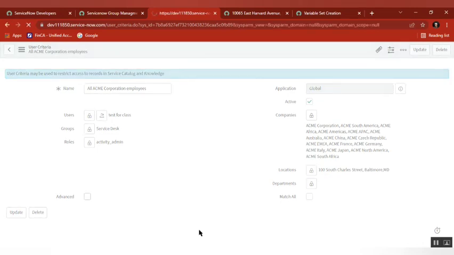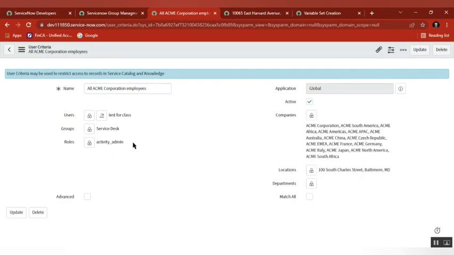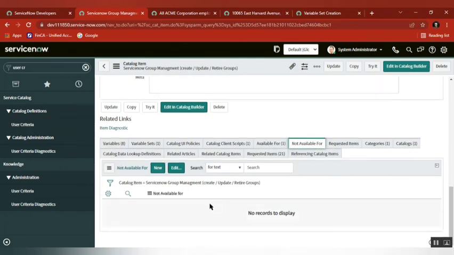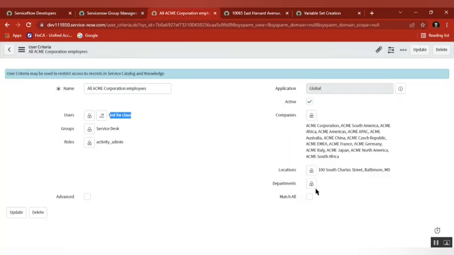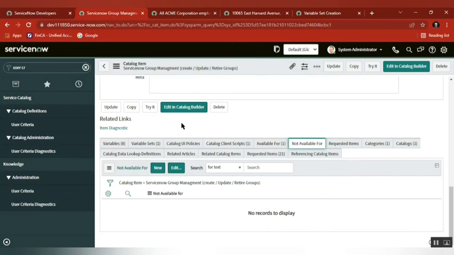That means for all these people, all the company people, all the location people, all the people who belong to this role, this group, plus this user, this particular catalog item will be available. If I use the same user criteria in Not available for, then except for all these people, for the remaining people the catalog item will be available. Are you getting it, everyone? Please confirm. Yes, sir.